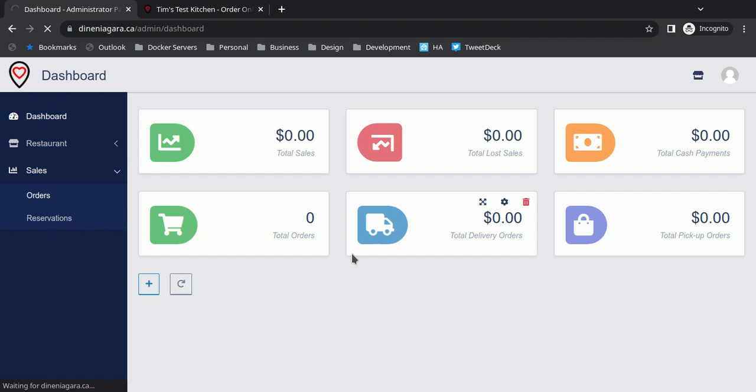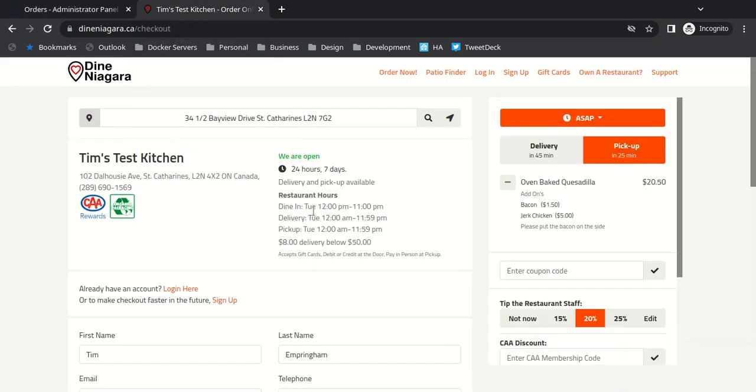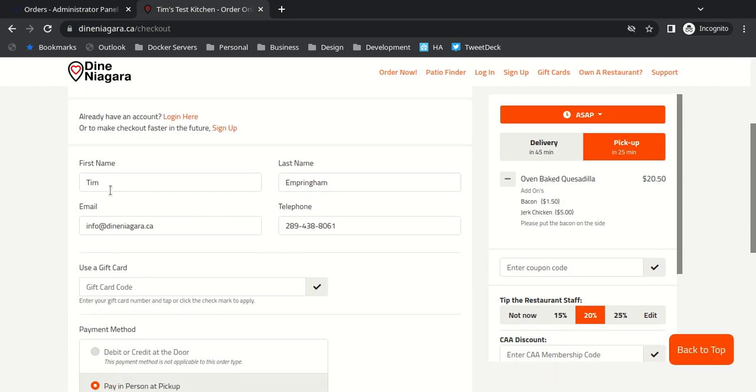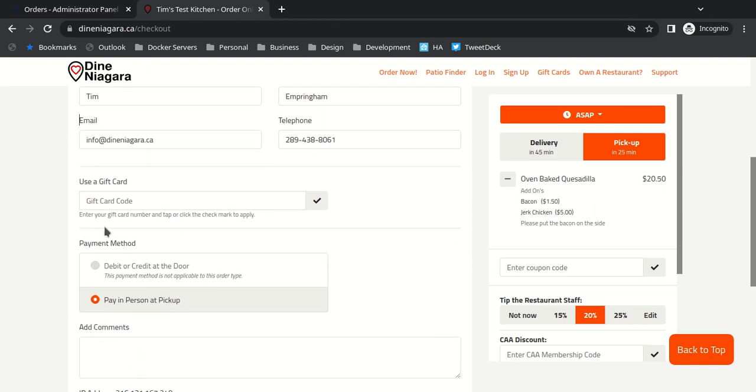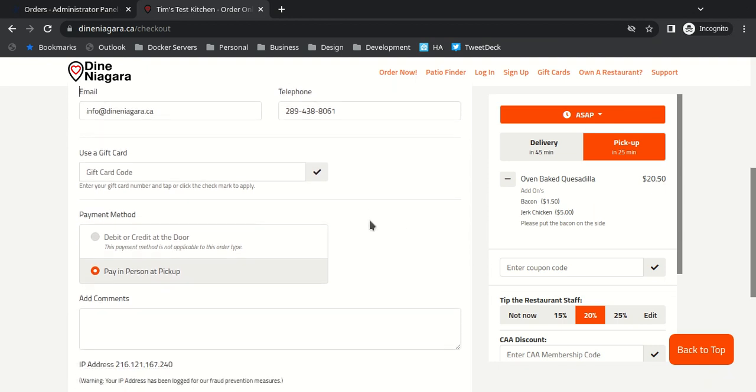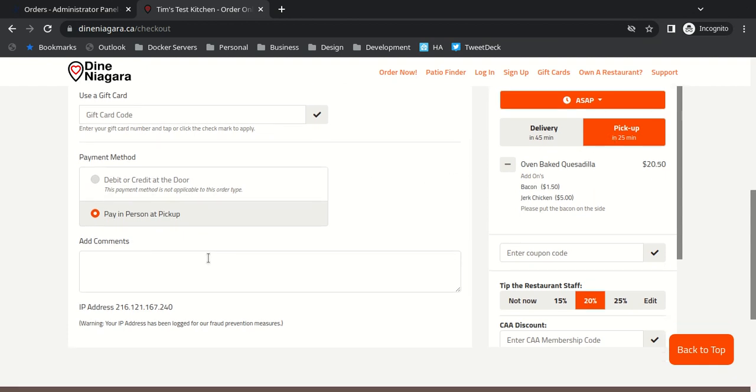In this case, I'm going to go ahead and place an order through the customer portal. I've ordered one item, I've added some add-ons, I've added a comment, I've entered the information that's required. If the customer had a gift card, they can apply it there, and they've chosen that they're going to pay in person at pickup because this is a pickup order.